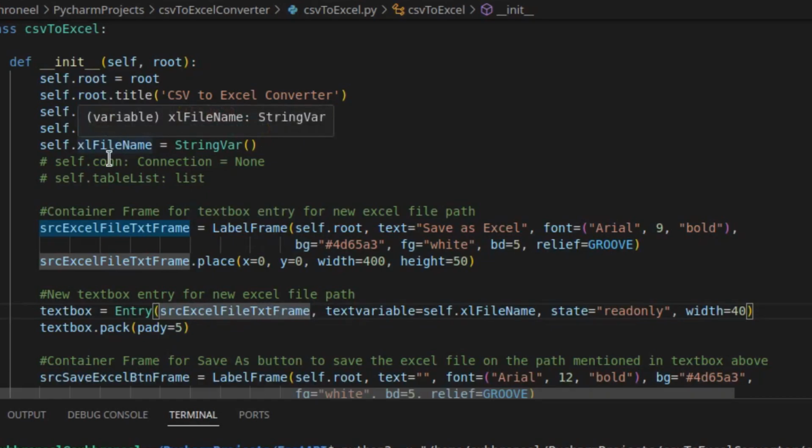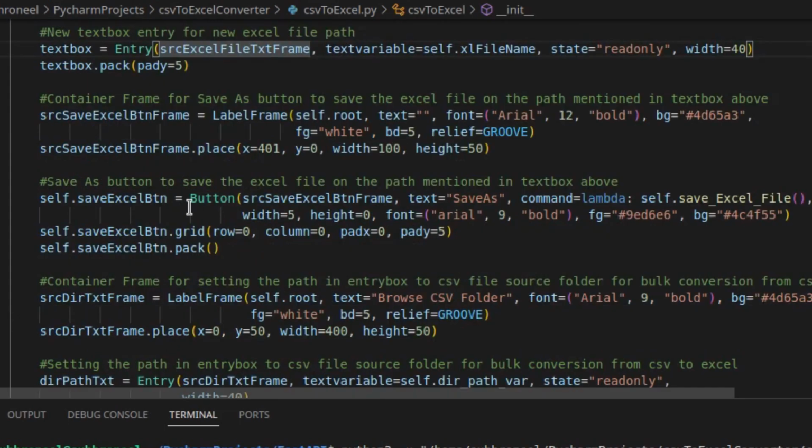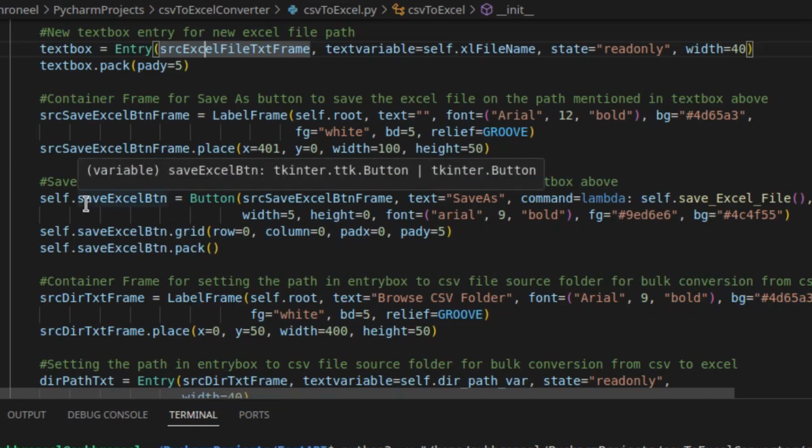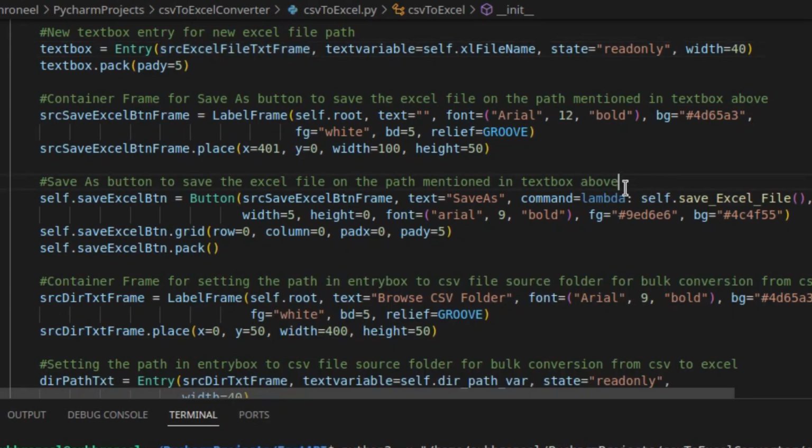One is dir path var, one is Excel file name. Excel file name string var contains the absolute path where the Excel file is being created, and dir path var contains the CSV source folder path. We have the button here. This is the save Excel button, which is this save as button. So whenever we click on this, our function save Excel file is called.